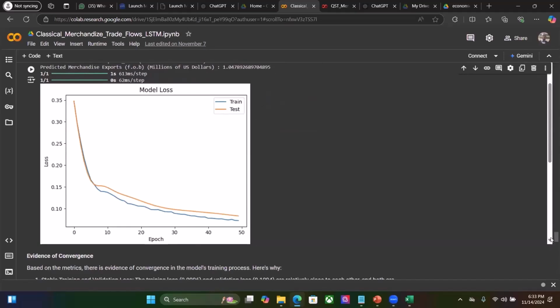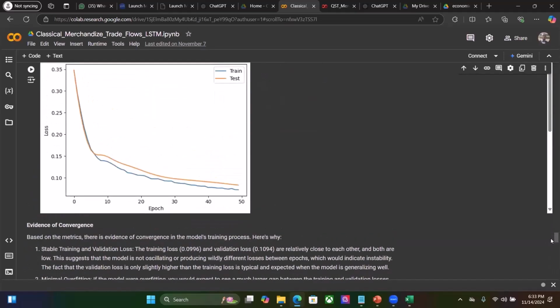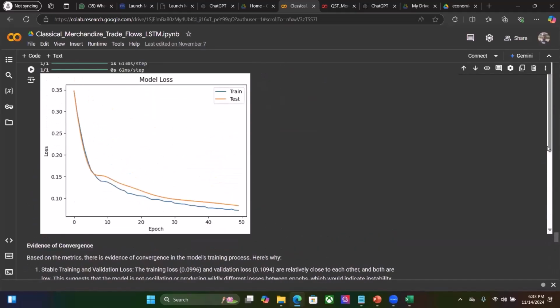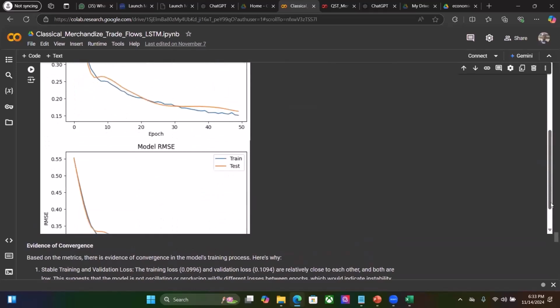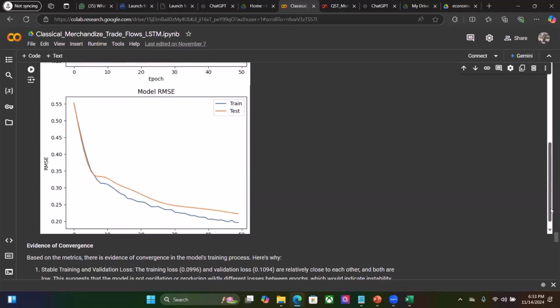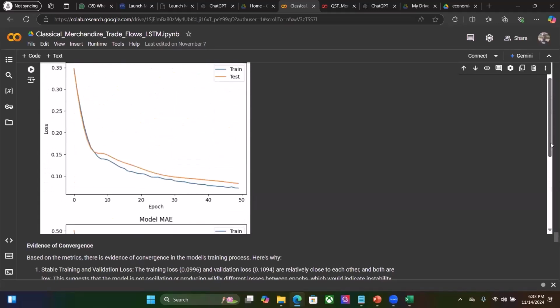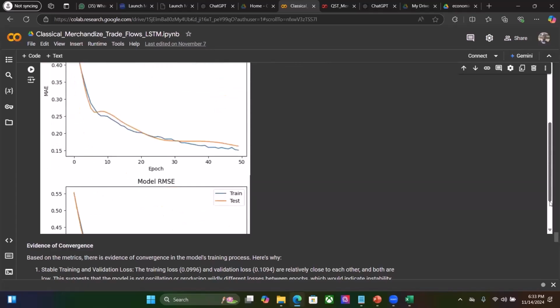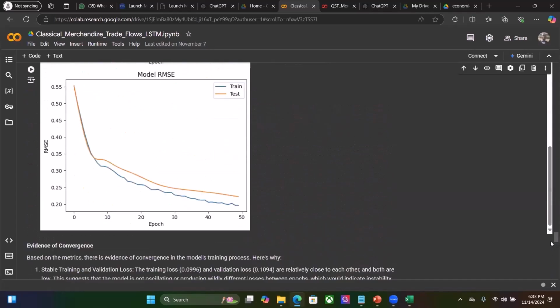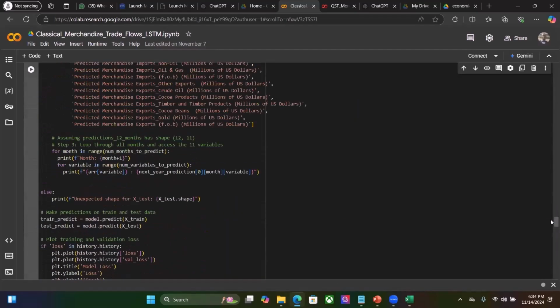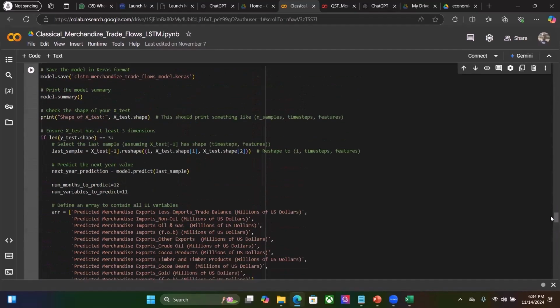Then you can now display the graphs, maybe the loss graphs, the mean absolute error graph, and the root mean squared error graph. You can display the graphs as we are seeing them. All right. So that is the code to actually do the prediction.